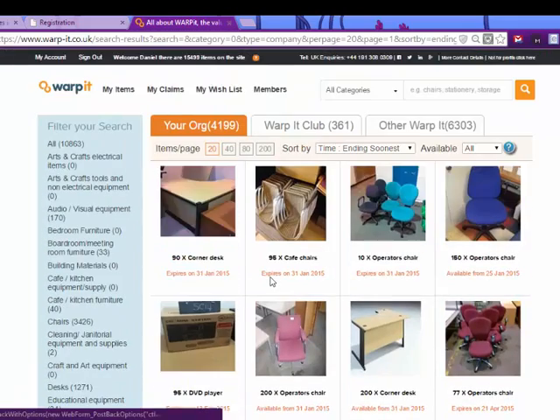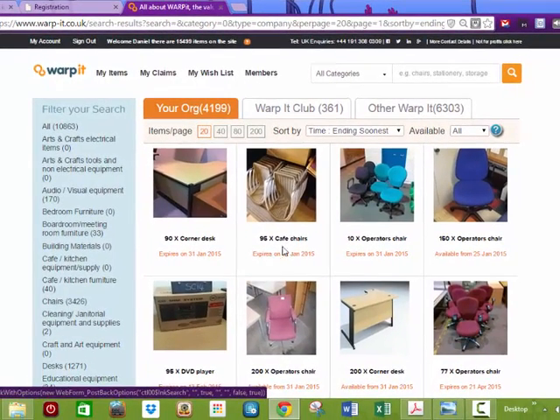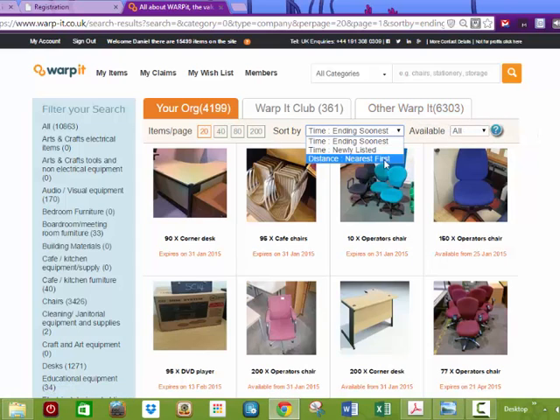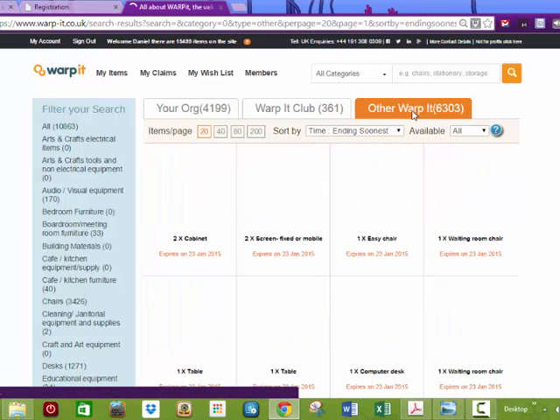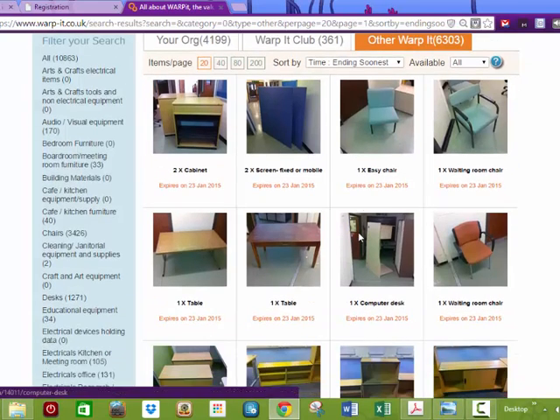The staff member can also look further afield. The staff member can search within the region or nationally, or they can also search by postcode. Okay, let's just click nationally. So we're looking for items that are on a national scale now.